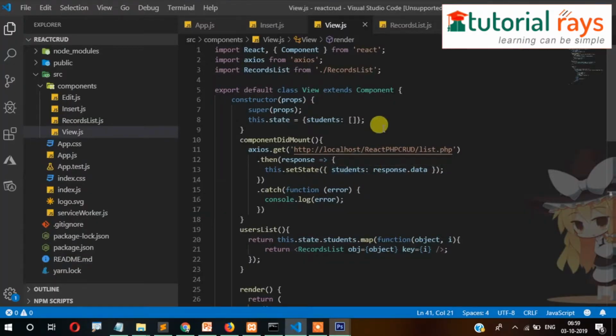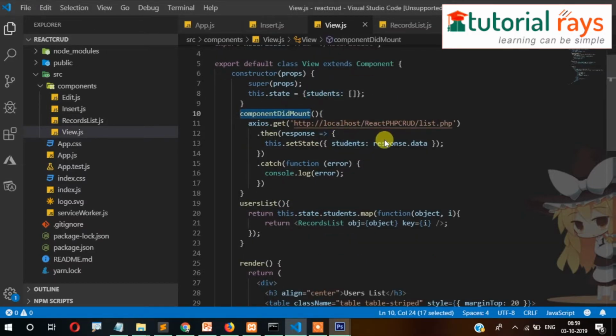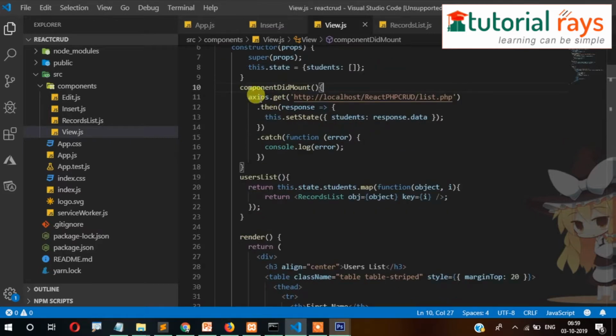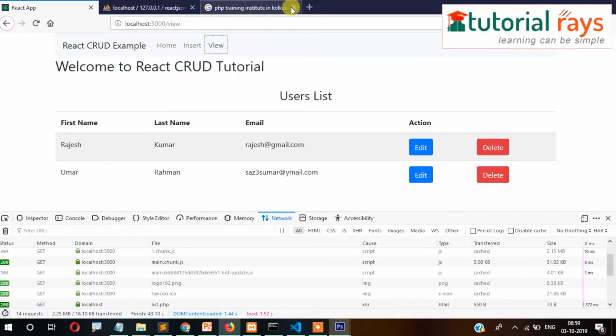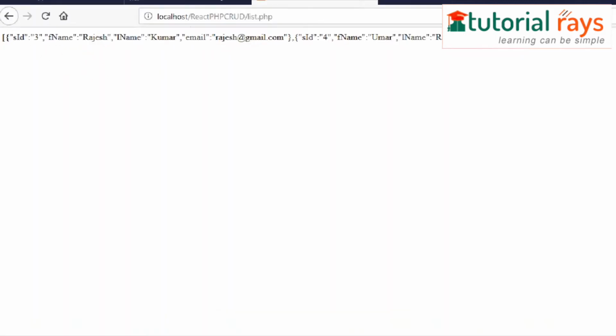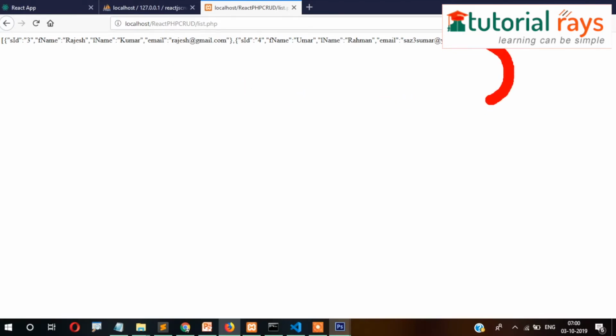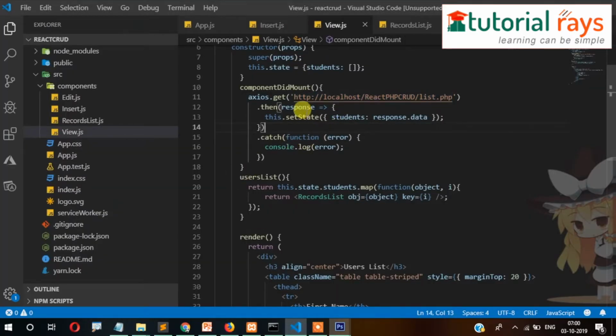So okay, let's have a look once again at this code. First we created this component called View, then inside that the constructor and initial value is blank. Okay, and then here componentDidMount, then through this Axios library we are fetching the data, JSON data. So which data? Let's see here. This is the JSON data which we are fetching through the Axios library into our React application, and the data is returned from this response.data.